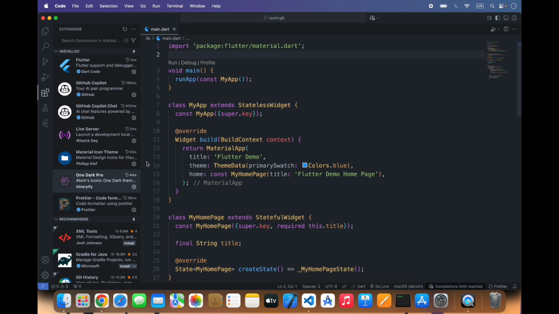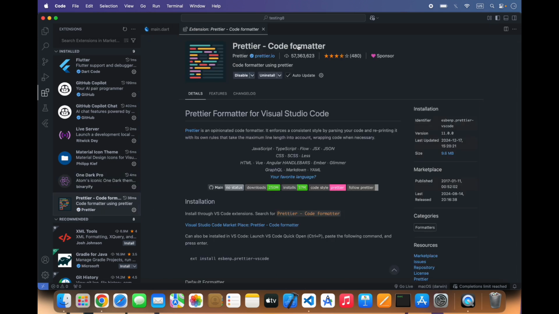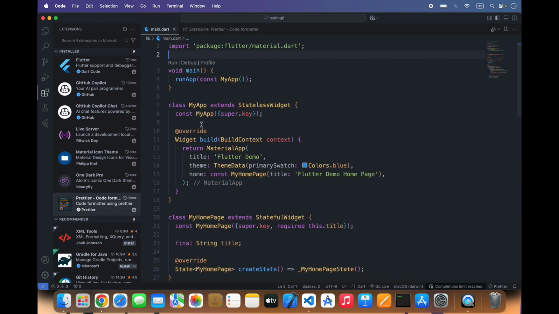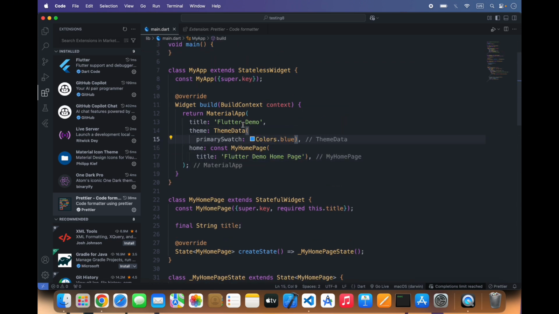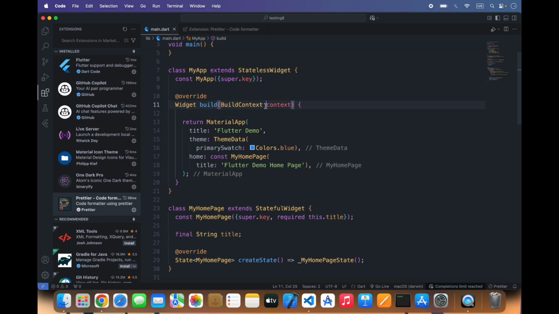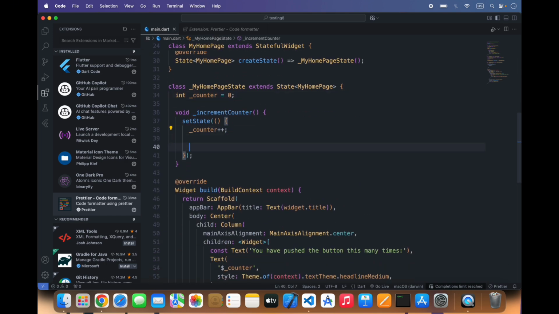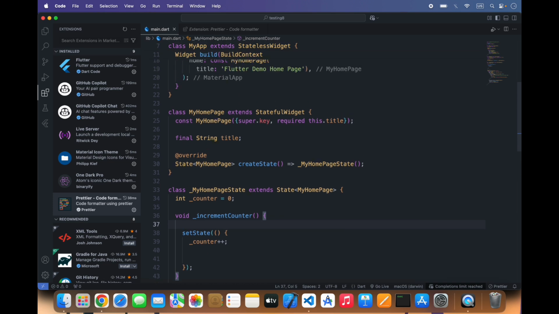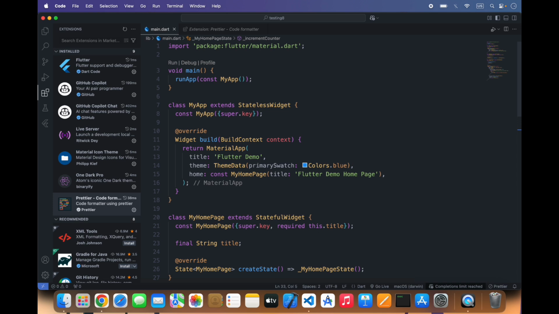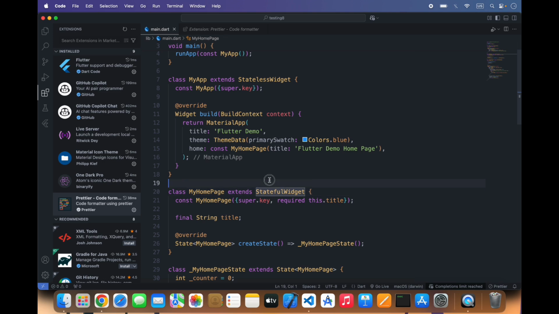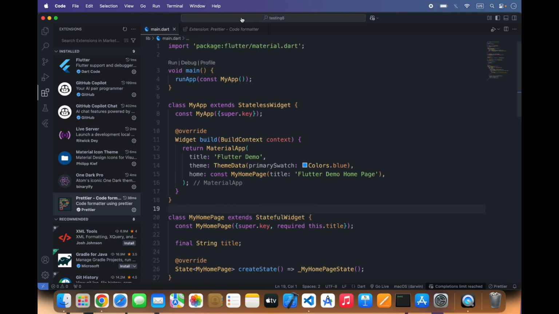And the next one is the Prettier code formatter. It will help to format the code automatically. You can see here my code is formatted. So if I do this, and if I save this one, it will auto format. As you can see, the code is auto formatted in beautiful lines. This is because I am using Prettier.